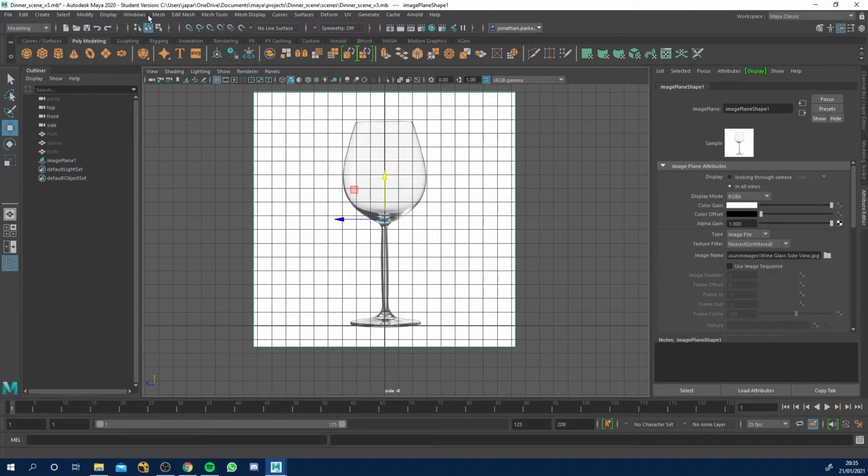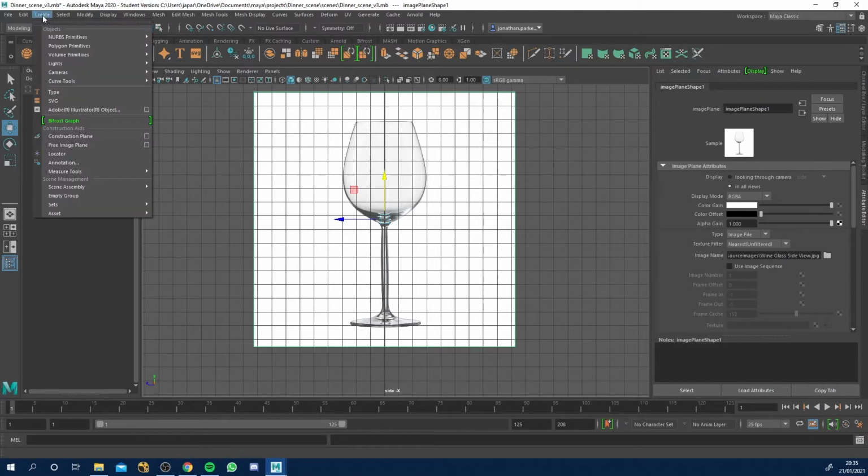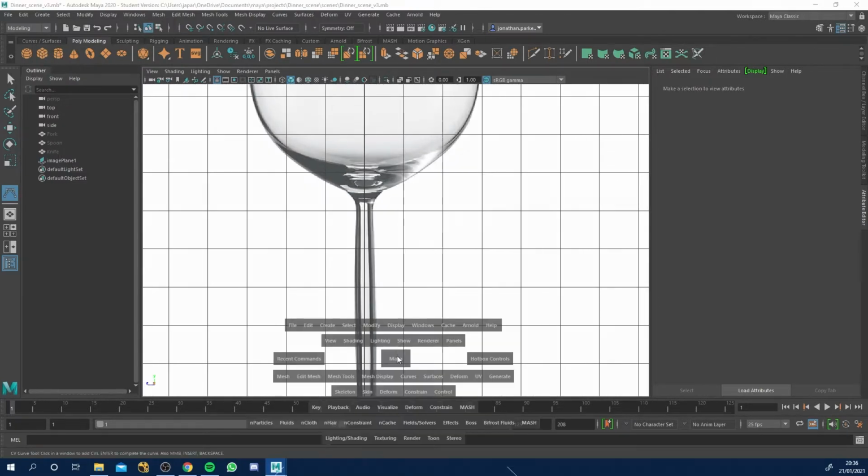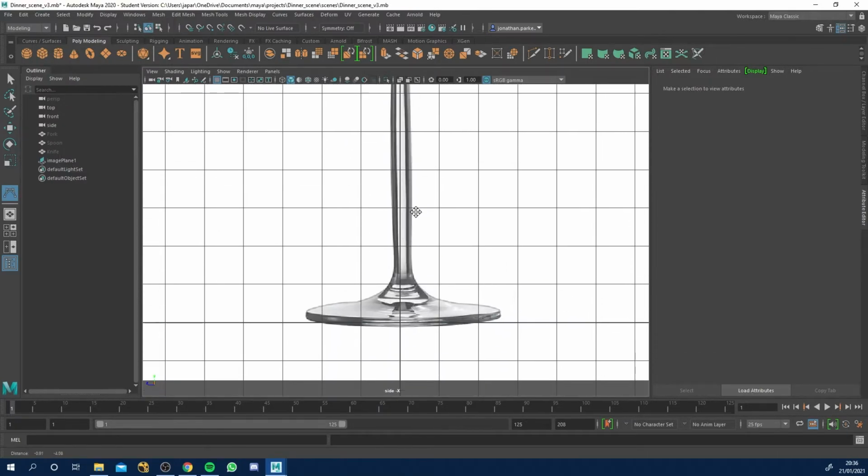Now, we're not going to start with any polygons or primitive shape. What we're actually going to do is draw a curve. If I go to Create, we've got curve tools: CV curve, EP curve, loads of different ones. For now, I just want you to worry about the CV curve. I'll select that, and now I'm going to zoom in nice and close.